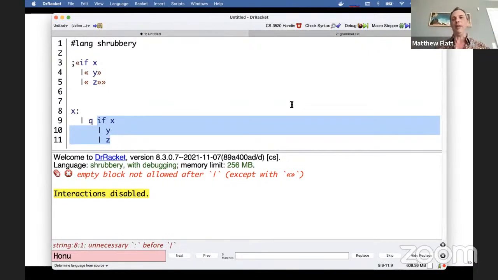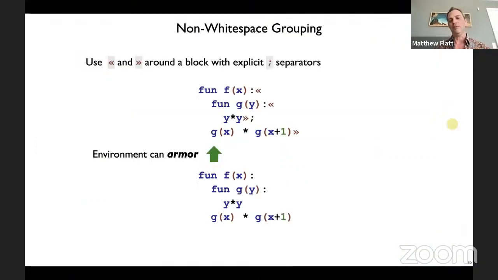And this is part of the experiment. So that's the one big drawback I know about indentation sensitivity, and this is one way we're looking at how to deal with it. Also, when you print shrubbery, the printer puts these things in so that it can just be on one line or not, depending.